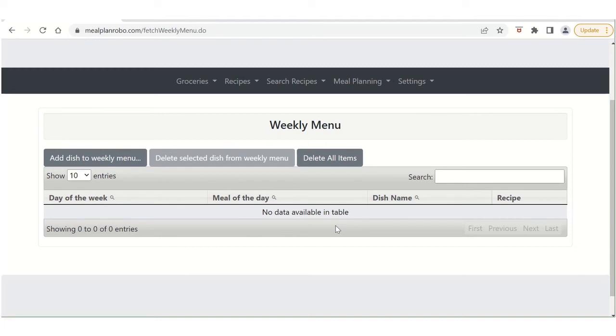Now let's see how we can add to the weekly menu from the groceries page. There are two approaches to meal planning. The first one is called top-down and the second one is called bottom-up. In the top-down method, we first create a shopping list and buy groceries and then plan our week's menu.